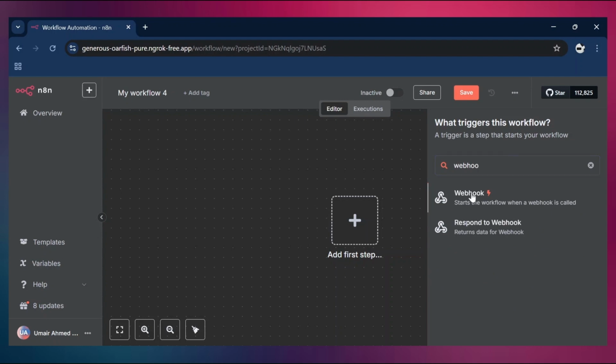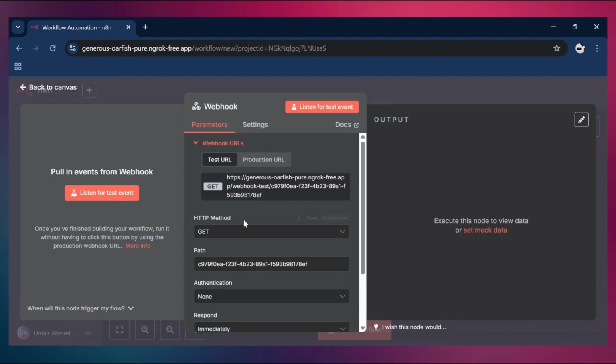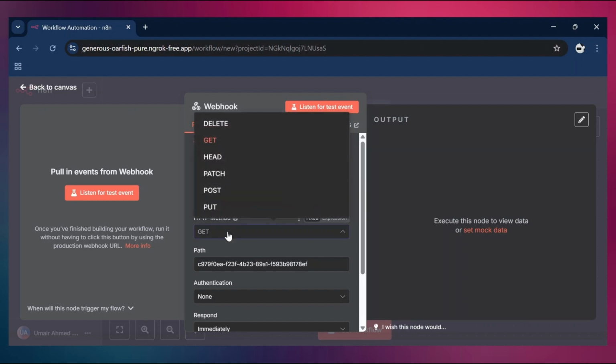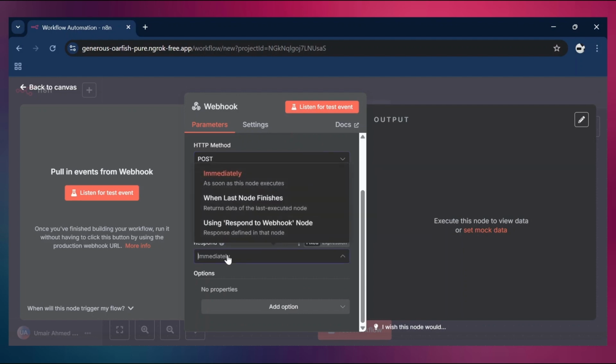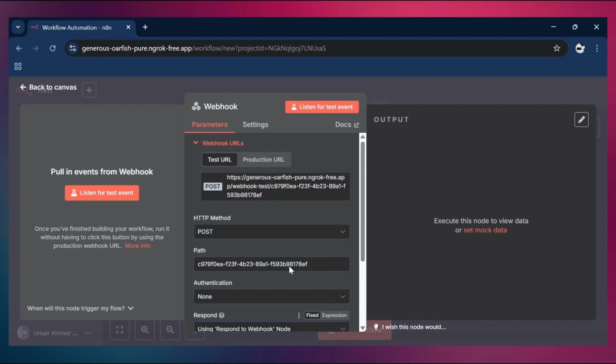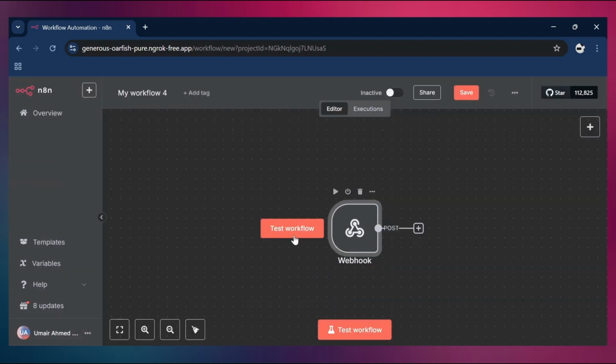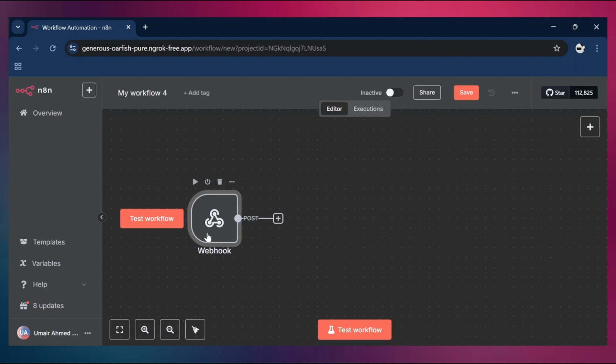Search for the webhook. Method is going to be post instead of get because we are going to provide the blog body in the HTTP request. So just change to post. The respond again is going to be respond to webhook, and that's it. These are the two changes which we need to make, and then we are going to provide the body of the blog to this webhook.